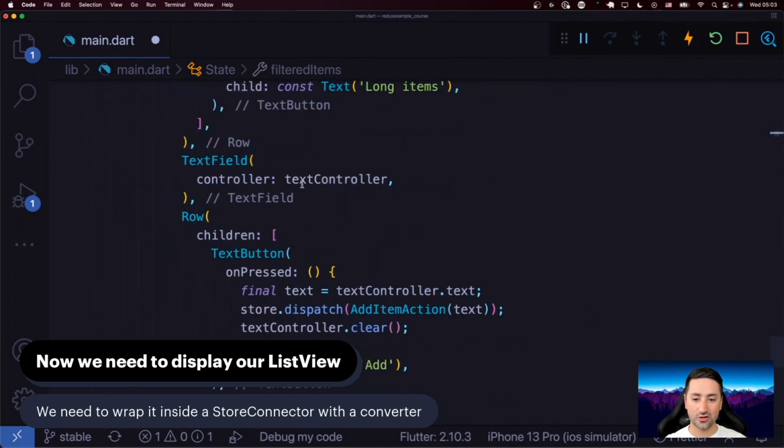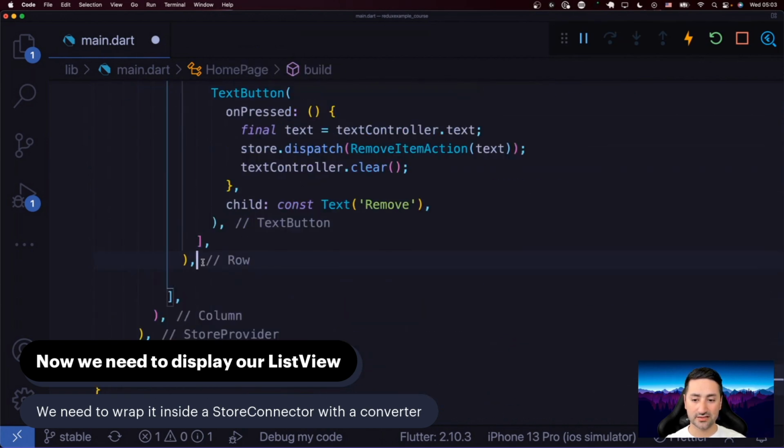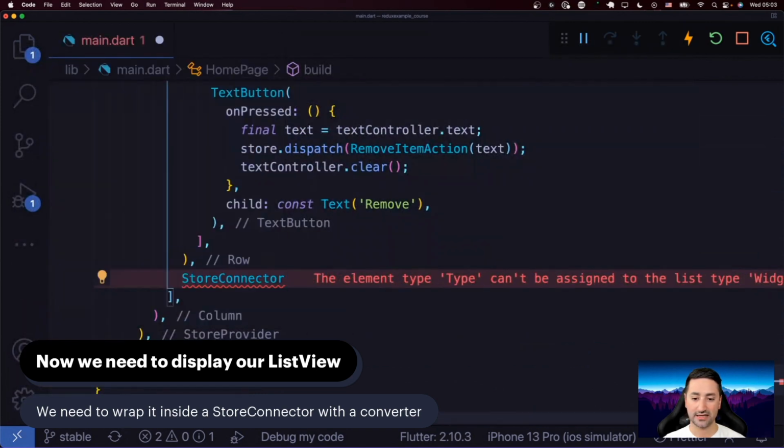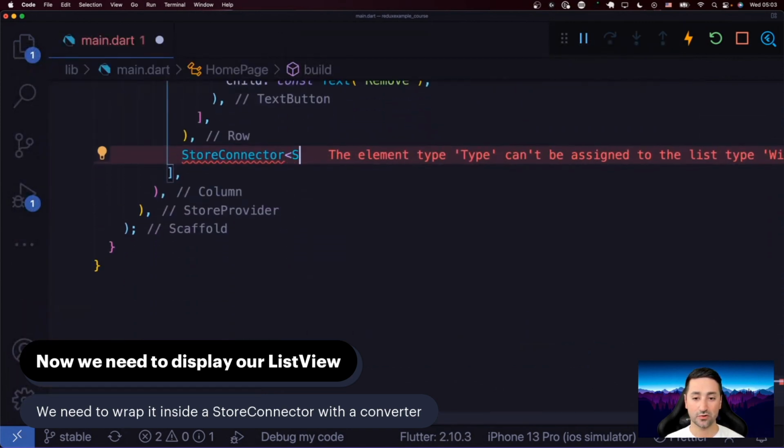So let's go after the creation of this last row with our buttons. Let's go ahead and say that we're creating a store connector. And this store connector, we're going to say that it works with our application state.